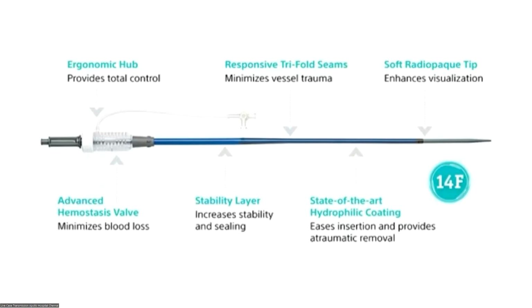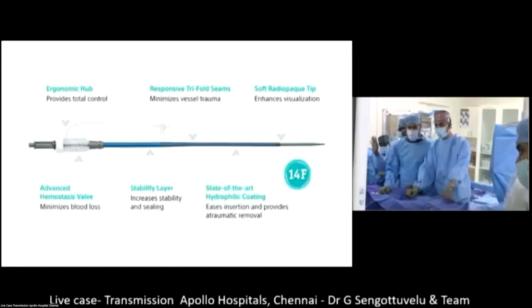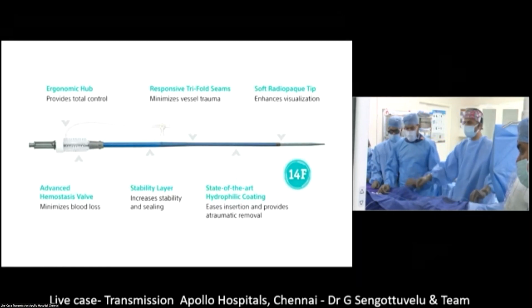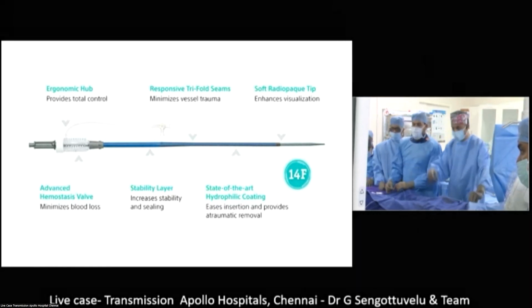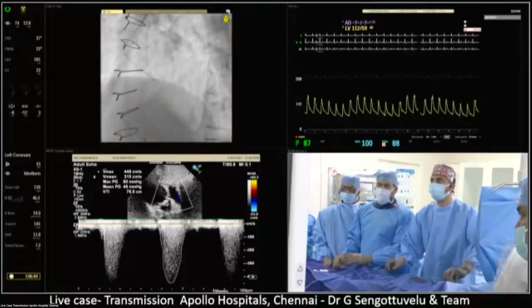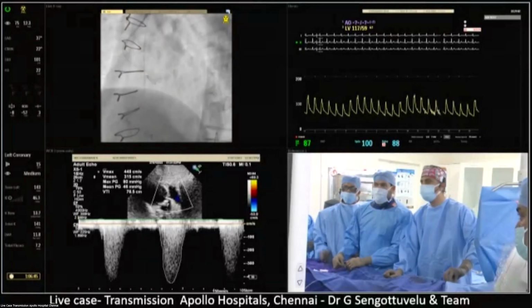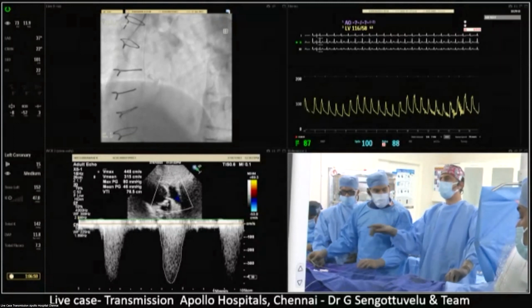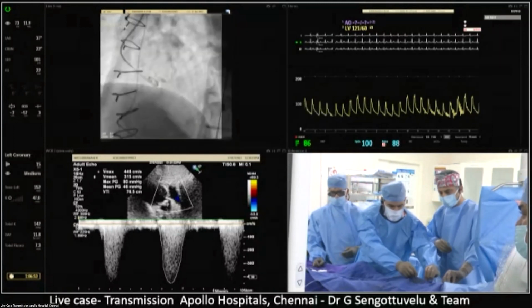Can you come live? So any thoughts on the valve selection and any other strategy and plan? It's only that the calcium, this valve is not as strong as many of the other valves. So we need to pre-dilate it very well. So should we do an aortogram? Just show the aortogram.